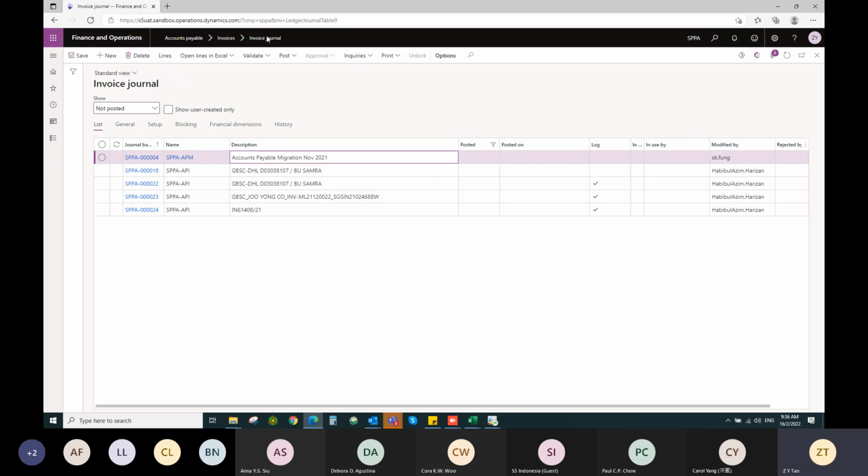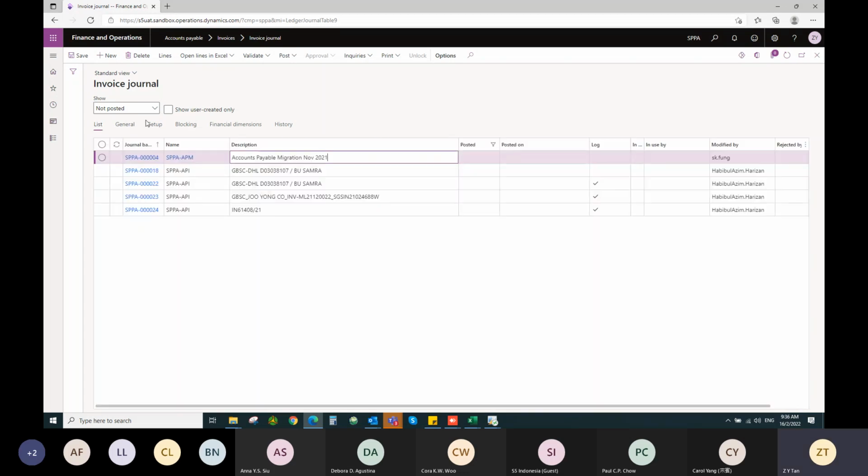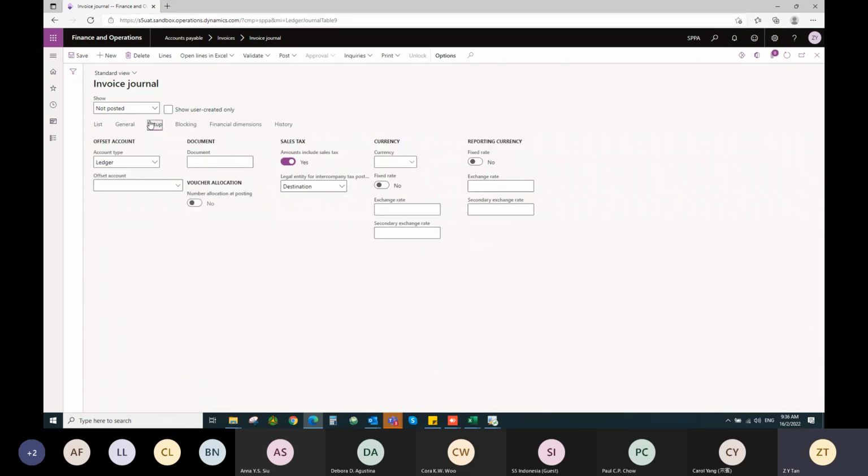Okay, if you see anything here, it means these are all the journals that have not been posted. By default, it always shows invoices that have not been posted. So now we're going to create a new journal, new invoice journal.